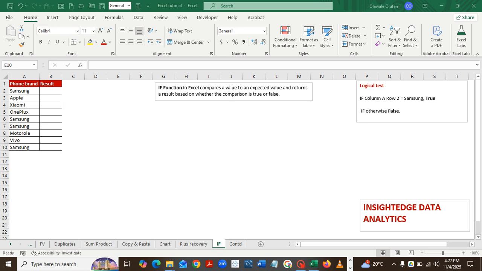Now, I have a table here that contains phone brand and another column for my results. What I want now is for the IF function to return true for any cell under column A that contains Samsung, and otherwise I want the IF function to return false. That will be another phone brand.